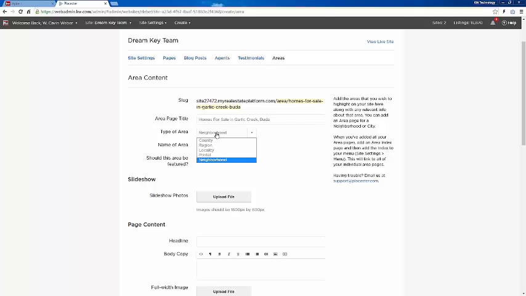So this is a neighborhood subdivision, same thing. We wouldn't necessarily want to put in a postal code because Garlic Creek is on one side. There is another community on the other side that is a little bit of an older community. Garlic Creek is a newer subdivision, has larger homes in the area. So we don't want to confuse them with the other homes in the area. So we're going to say this is a neighborhood. We would create a completely different neighborhood page for that neighborhood.